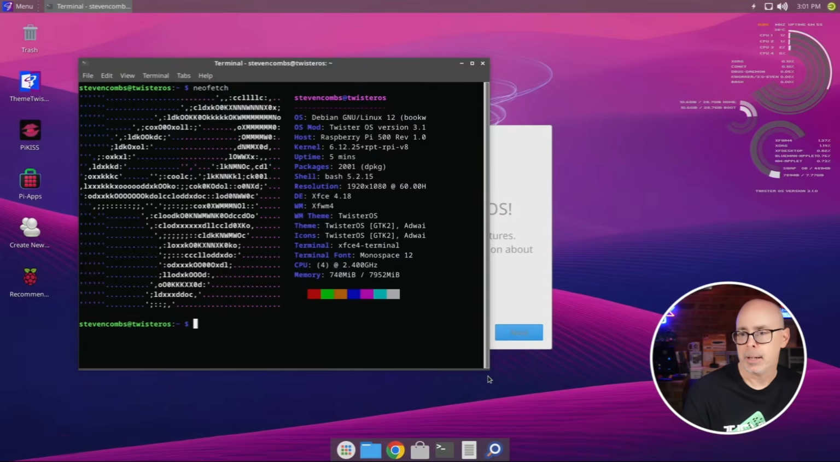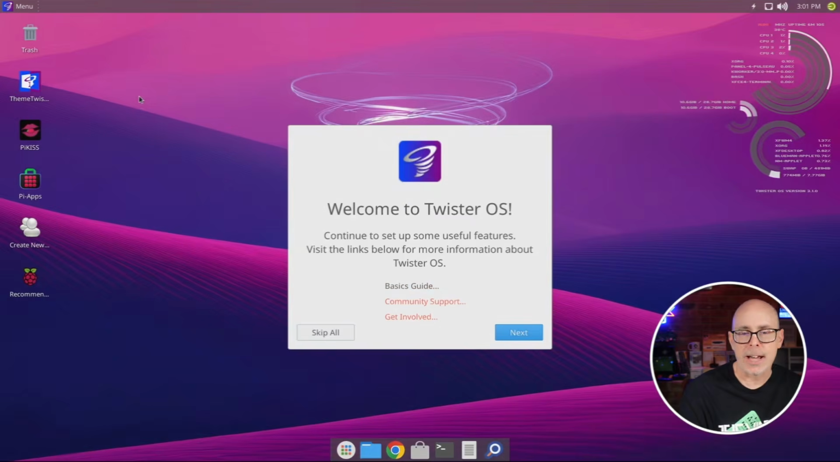This is perfect. It's fast, it's speedy, it actually feels, I don't know why, it shouldn't, but it feels faster than Raspbian OS. And let's see, let's go ahead.